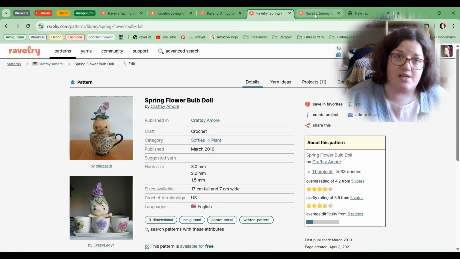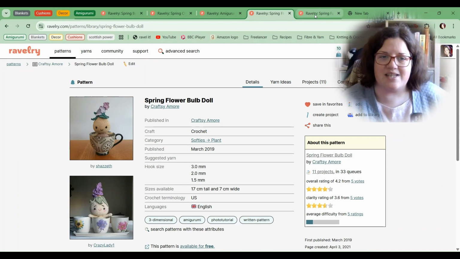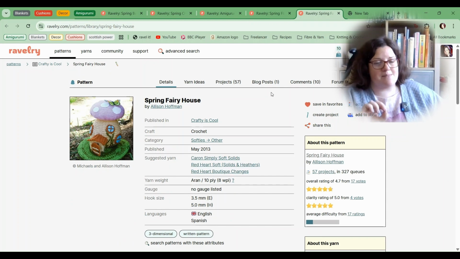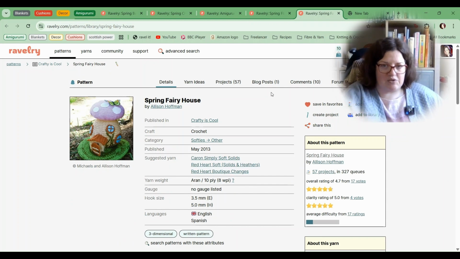And my last amigurumi for this week's video, before I go on to the decor items, I put it as amigurumi because it's a stuffed creation thing.